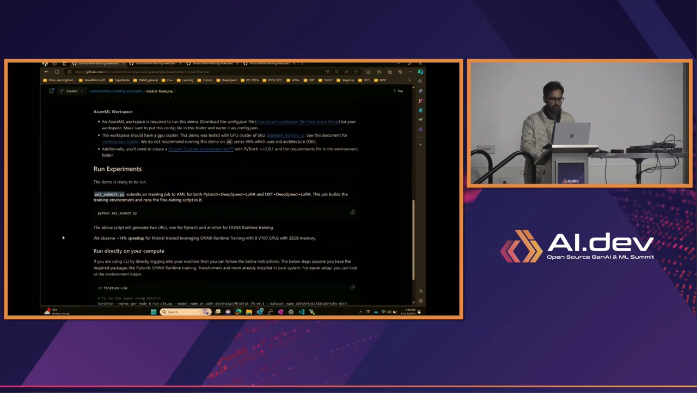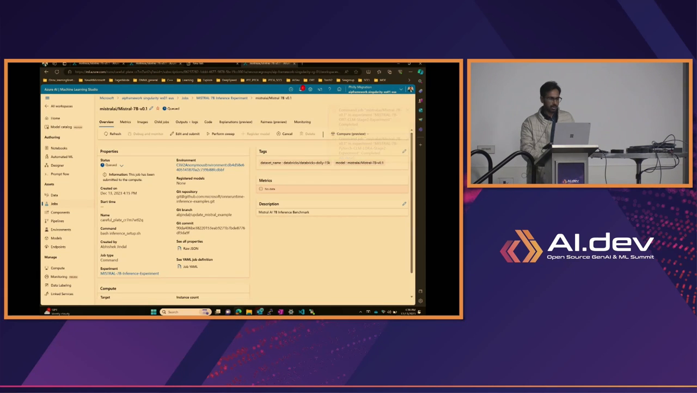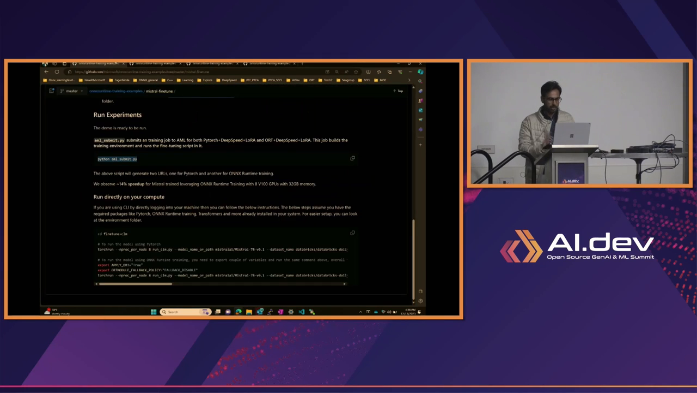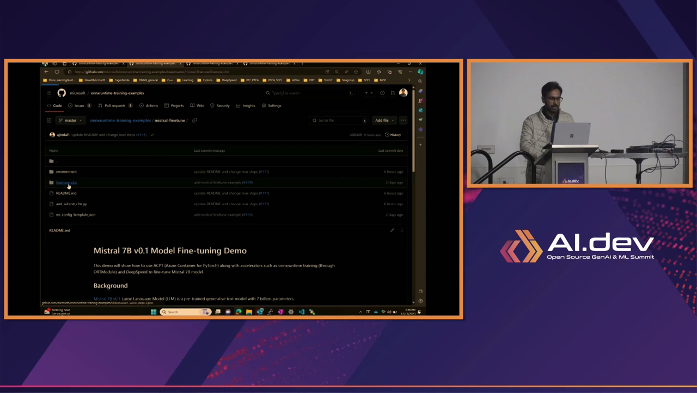Once you have the environment set up, you just submit this command, Python AML submit.py, and it will generate the two URLs which we looked at earlier. It generated these two commands, and these have already completed. I'll go through them later during the performance comparison stage. If you don't have an AzureML account or you already logged into your compute, you can use the other way, which is directly running the code on the machine you have. You just need to go to this folder called finetune CLM, which is this one, and it just has two scripts.